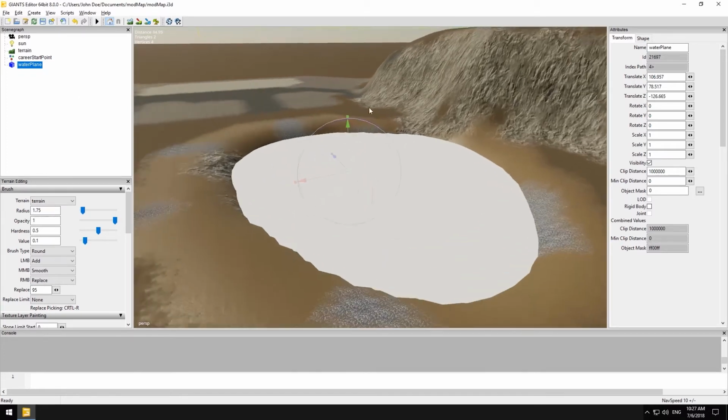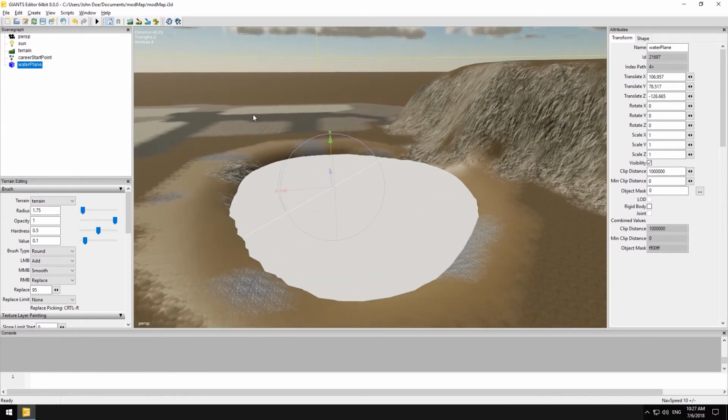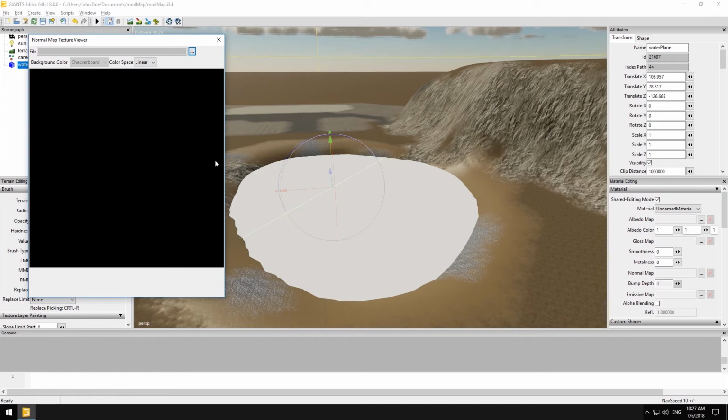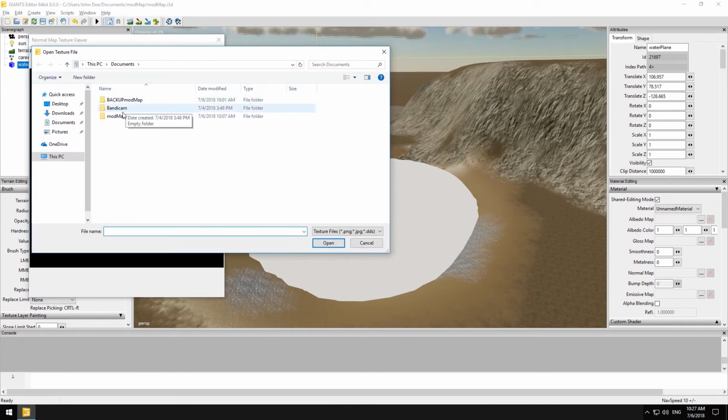Our water surface still needs a normal map and a shader. To add them, click on Window and enable the Material Editing window. Select the plane in the scene graph and import a normal map with this button over here. Navigate to the water_normal.dds file we already added to the map files for you. It can be found here.